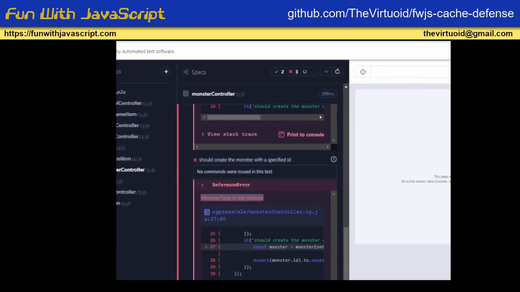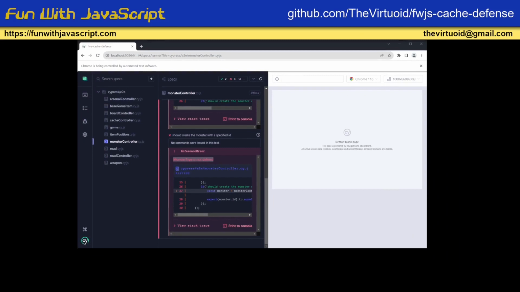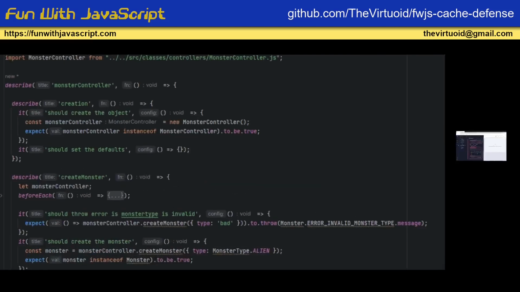Let me go to the main test here, and I'm going to click right here for run all tests. We're going to run all tests. And it still says MonsterType is not defined. And that's because, guess what we forgot to do? We forgot to import it.